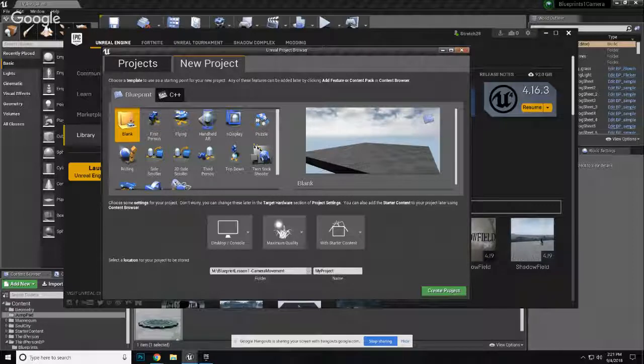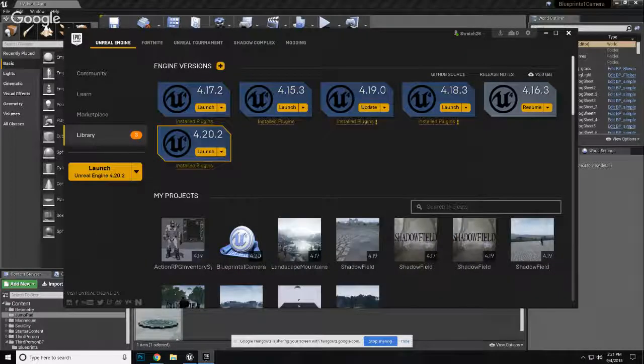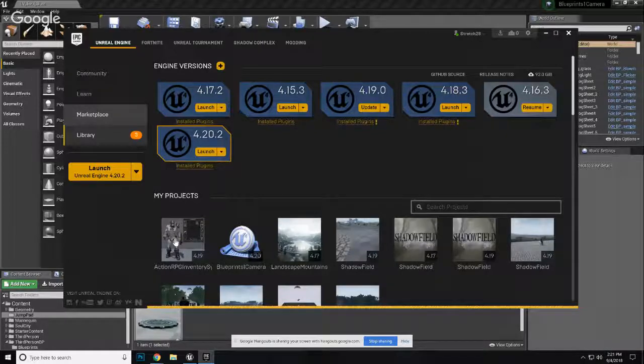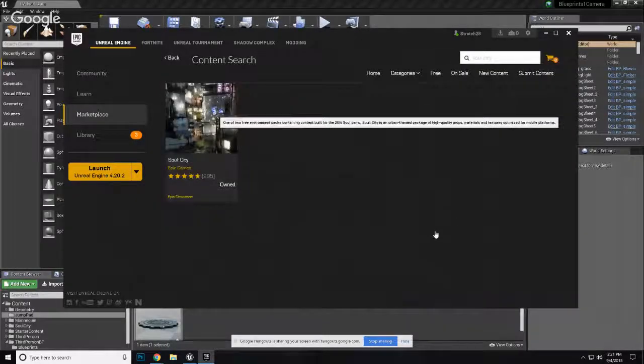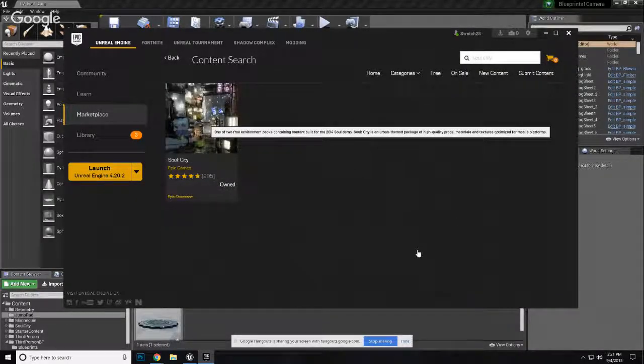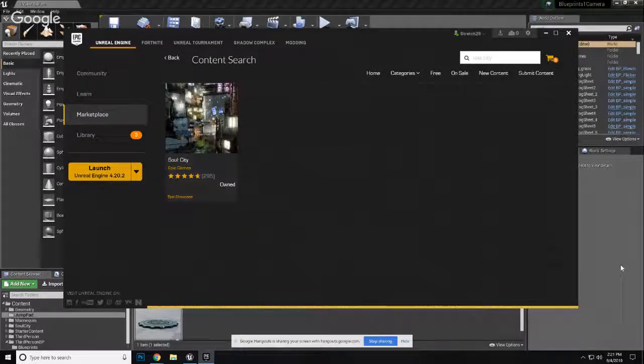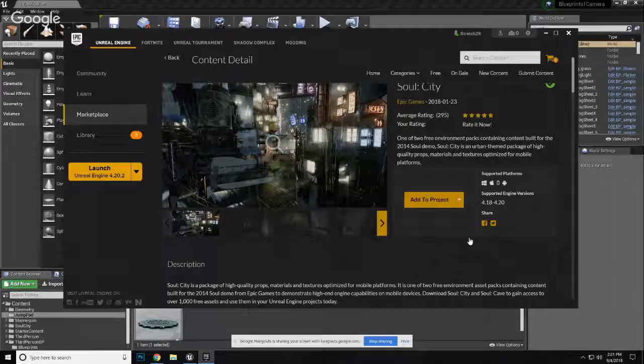So to make it a little bit cooler, I downloaded a free asset from the marketplace. It's called Soul City, and that's the one to run my camera through, just so it has something more interesting to look at. It's free, so if you want to do it, you would just go add to project and then select which project you want to add it to. It's supported up to 4.2, so everything should be good.